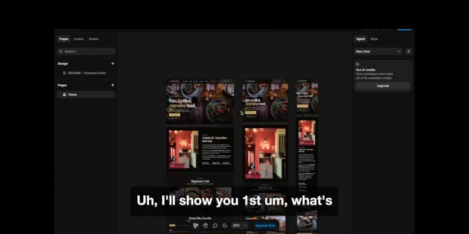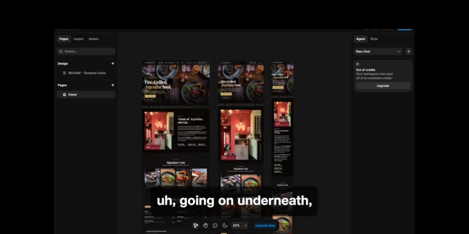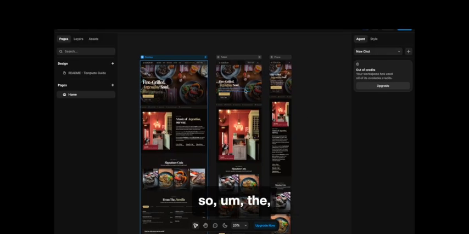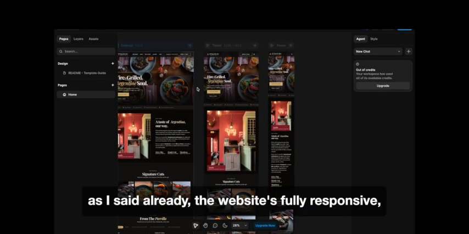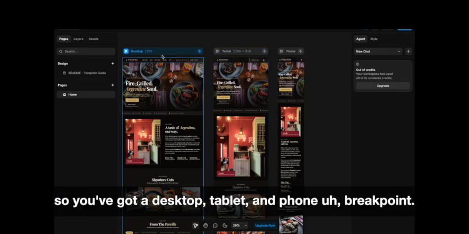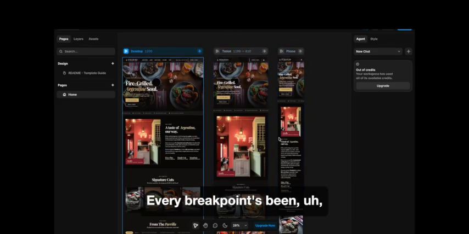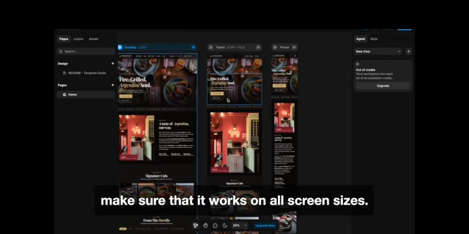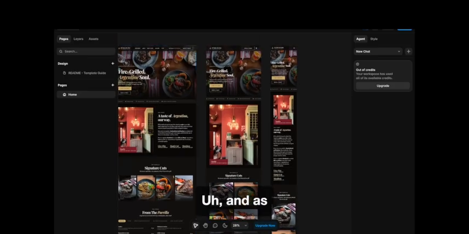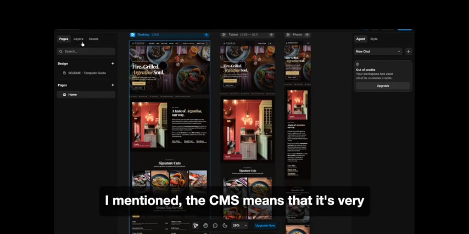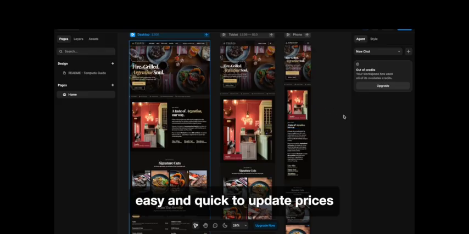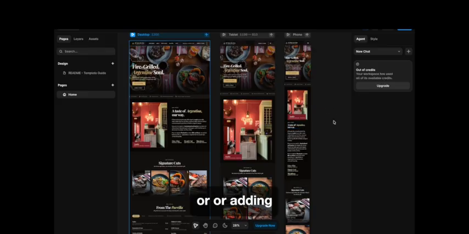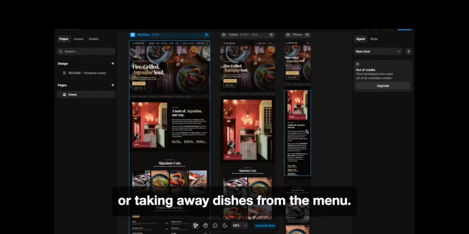I'll show you first what's going on underneath. As I said already, the website's fully responsive. You've got a desktop, tablet, and phone breakpoint. Every breakpoint has been checked meticulously to make sure that it works on all screen sizes. And as I mentioned, the CMS means that it's very easy and quick to update prices or add or take away dishes from the menu.